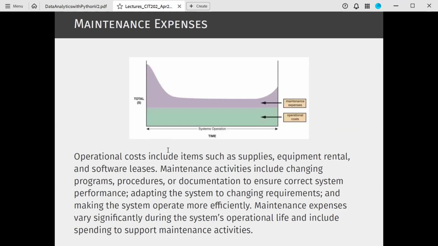But then in this graph, we can see how the costs are compared. For example, operational costs are almost the same, but the maintenance expenses vary slightly.